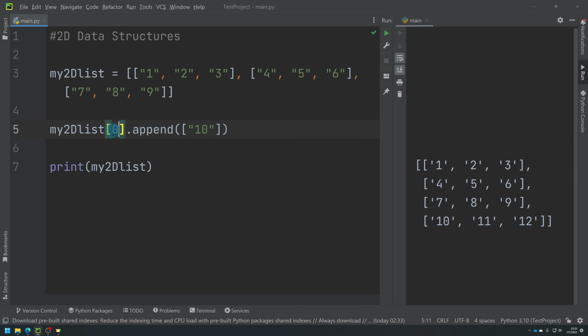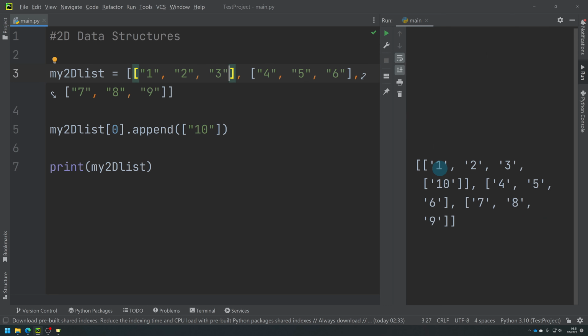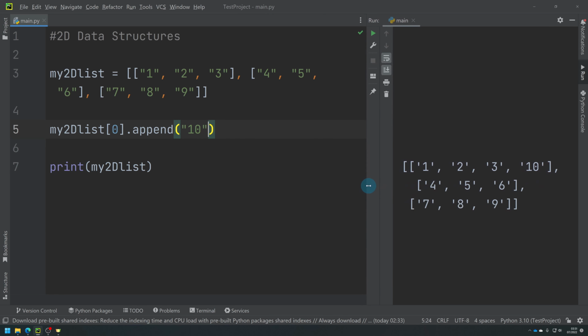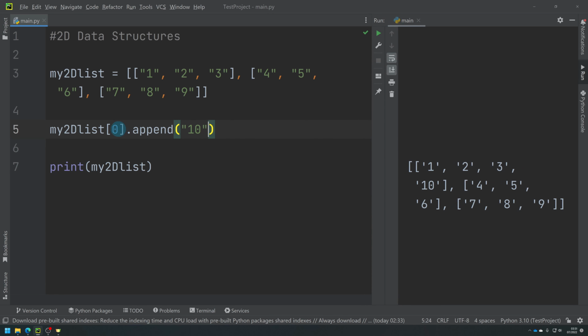Because my list square bracket 0 is this first list here, because it's in position 0. So when I do dot append, this 10 is going to go on the end of that list. So you can see, it says 1, 2, 3, 10. Oh, it's because I've got it in square brackets. So it's added, that's all going into a 3-dimensional list. So there we go, 1, 2, 3, 10, 4, 5, 6, 7, 8, 9. So you've got to be careful where you add it.